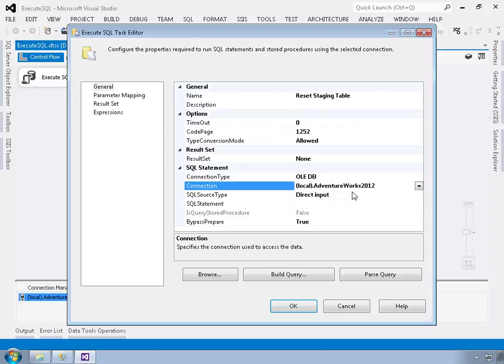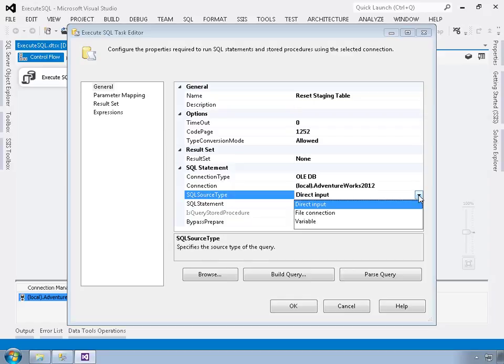Next thing I need to do is specify the SQL that I want to execute. As you can see, there's a SQL source type property here. The options that I have are direct input, file connection, or variable. Those are the options that I talked about earlier. The file connection is in some external file, or if I have a variable defined within this package or accessible within the scope of this task, I could put the SQL statement within that variable.